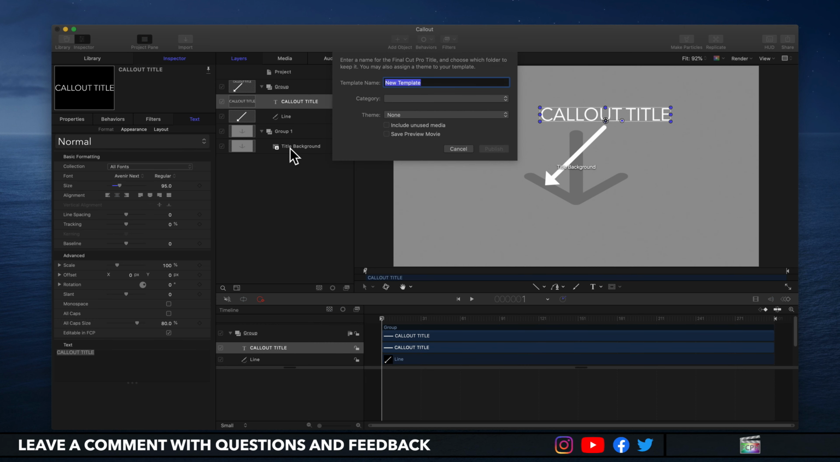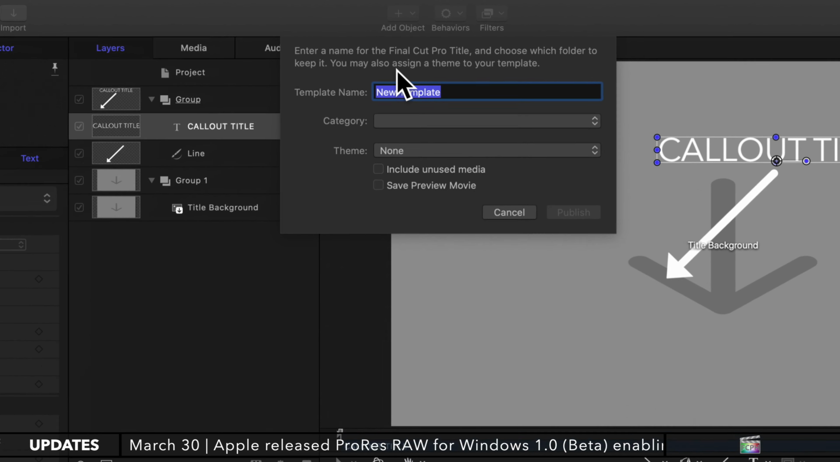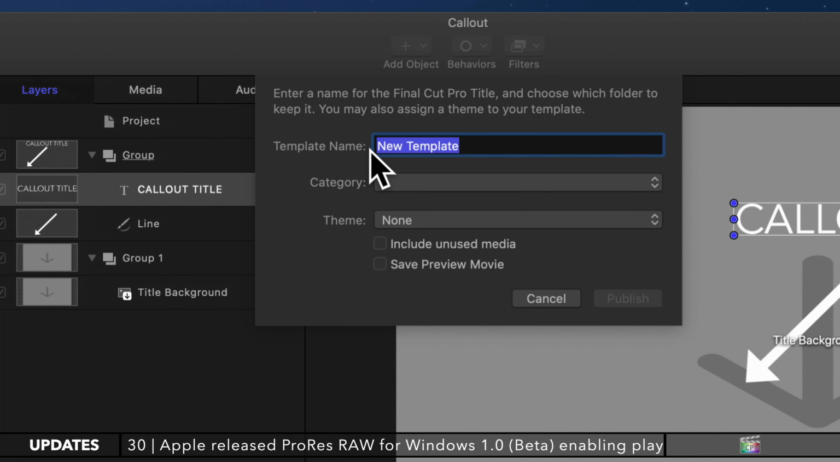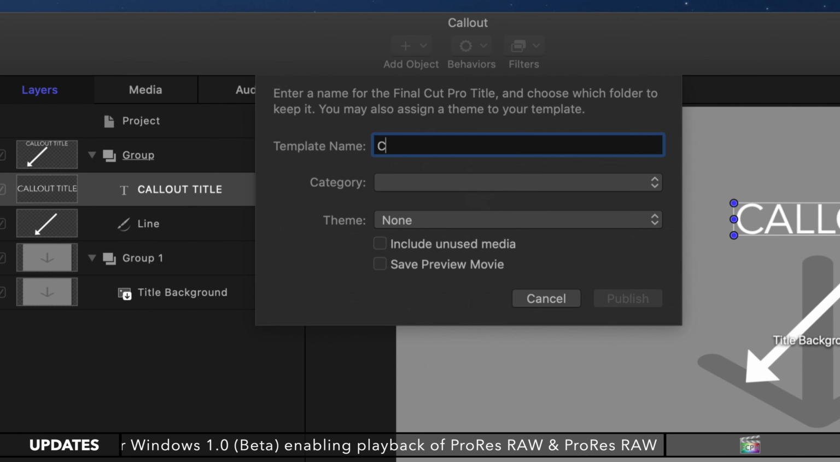Because it is the first time I'm saving it as a title, I do have to select some options, and this is the template name that's going to show up inside of Final Cut. So I'm just going to call it my callout title. Again, make sure you name these things so that you can keep things organized. If you have more than one, you'll want to get those named correctly there.